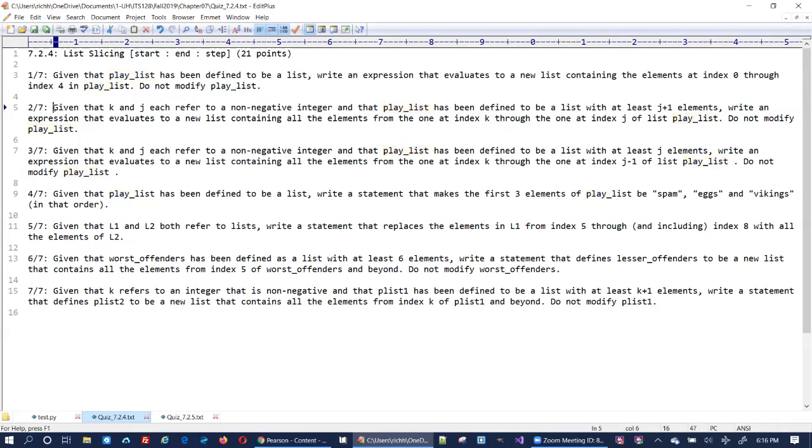The second question is, given that K and J are integers, and we have a list called playlist that has at least J plus 1 elements, write an expression that evaluates to a new list containing all the elements from the one indexed at K through the one indexed at J. We need to assume that K is less than J and not modify the list. Okay, that's the second question.